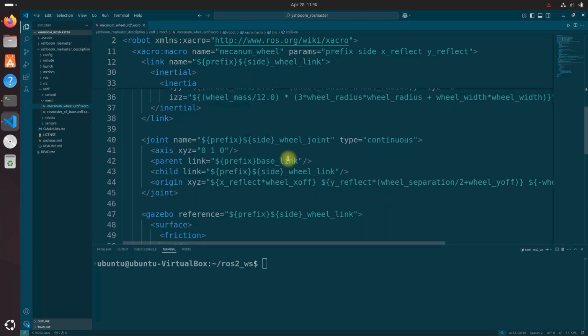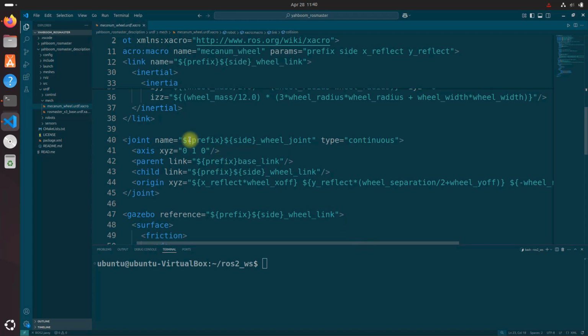The joint configuration defines how the wheel connects to the robot. Right here, the base link of the robot. And a continuous joint right here means the wheel can rotate indefinitely in either direction. This axis specification right here means that the wheel rotates around the y-axis of the parent link. And in this case, the parent link is the base link.